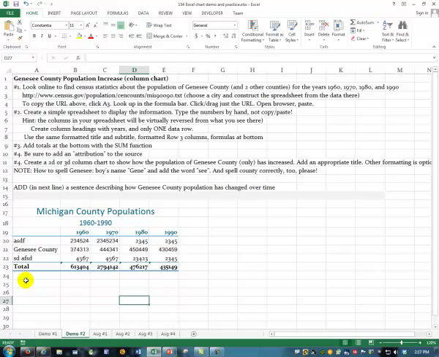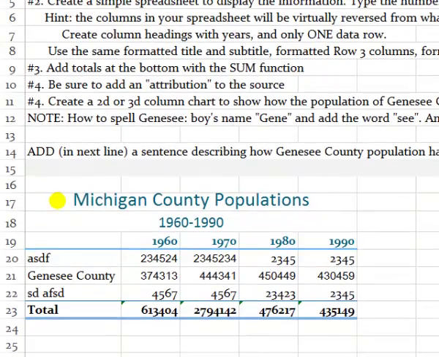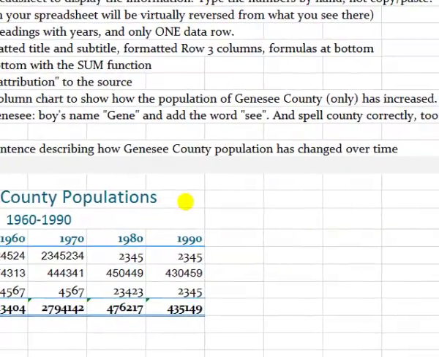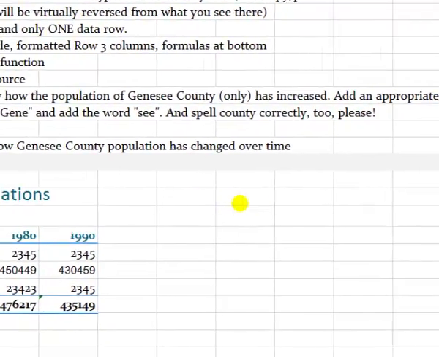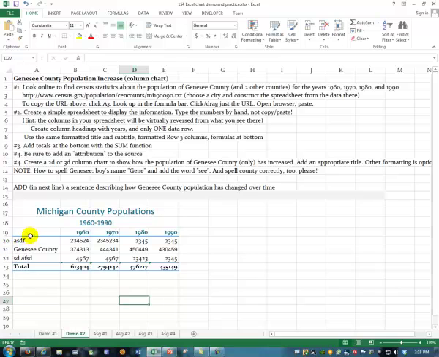Well, the instructions said to create a 2D or 3D, oh, number 5, I have to fix that, don't I? Column chart to show how the population of Genesee County has increased, with a title. So that means I want this information in this row, even though A3 has nothing in it. A19 has nothing in it, but A21 does.